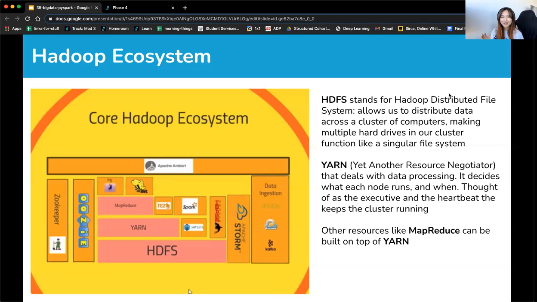Wait, I have a dumb question. For Hadoop, how does it distribute across a cluster of computers? I don't understand. Do you have to have multiple computers for it to work? Where are the computers? That's a great question.